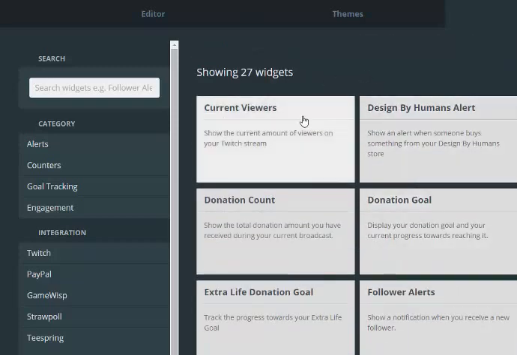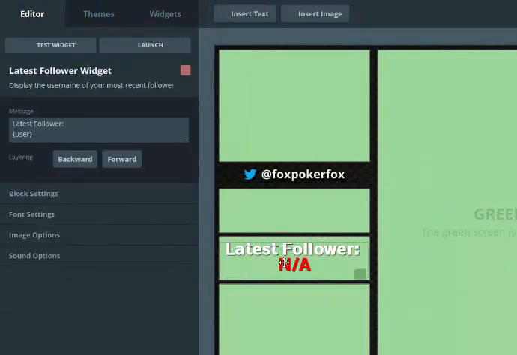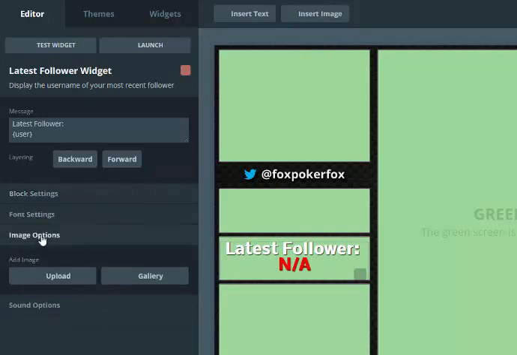It's pretty easy to use. When you add a widget, and then if I go back to the editor, this is one of the widgets. This is a latest follower widget, and then it'll put their name on it. You can resize and realign those things and choose all kinds of things about them, the block that's there and the font. You can put an image in behind it.